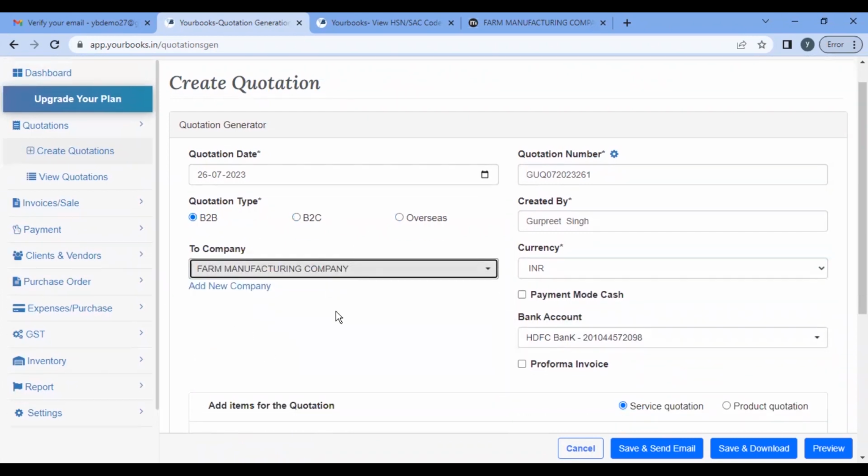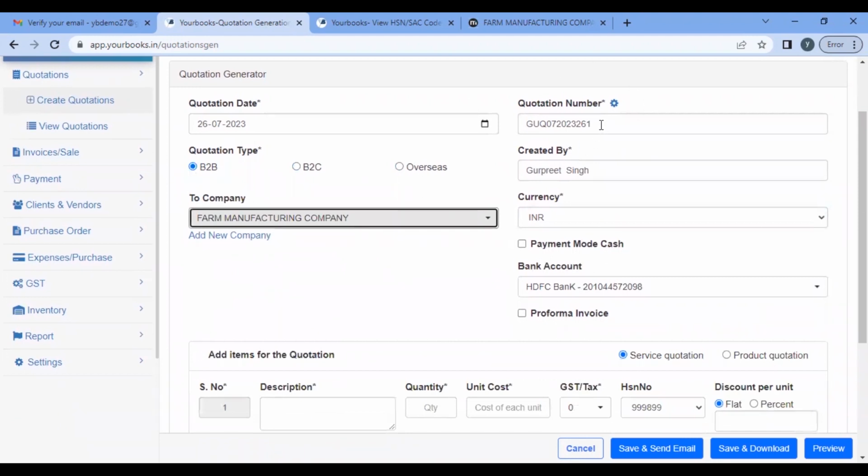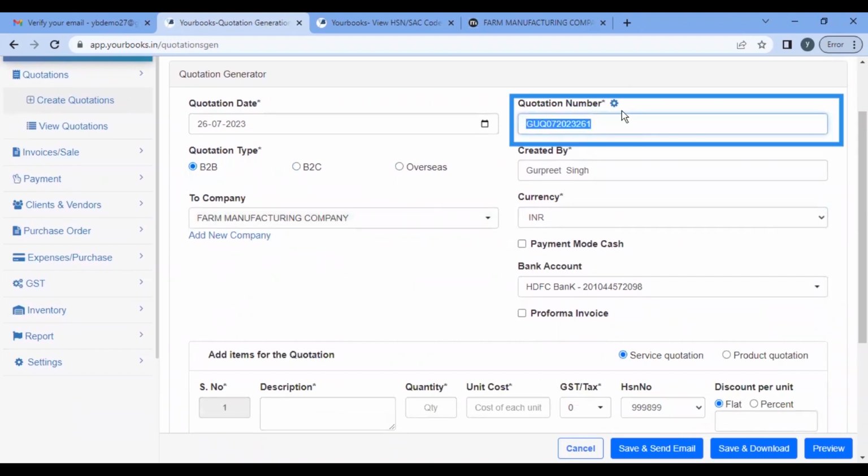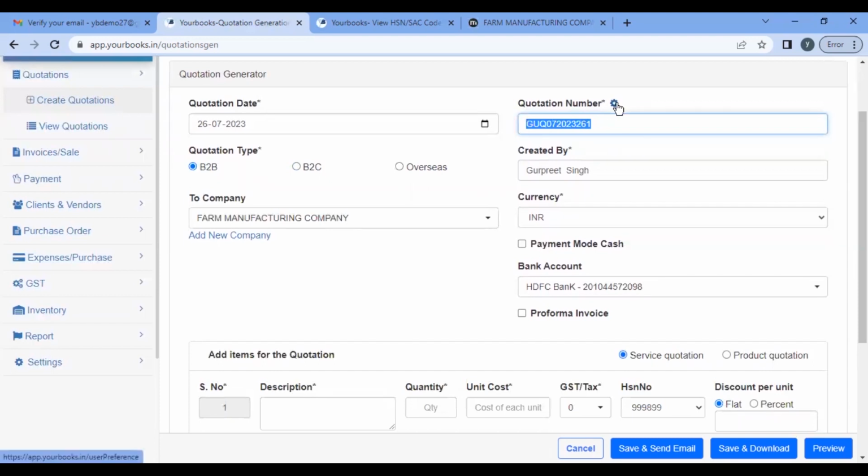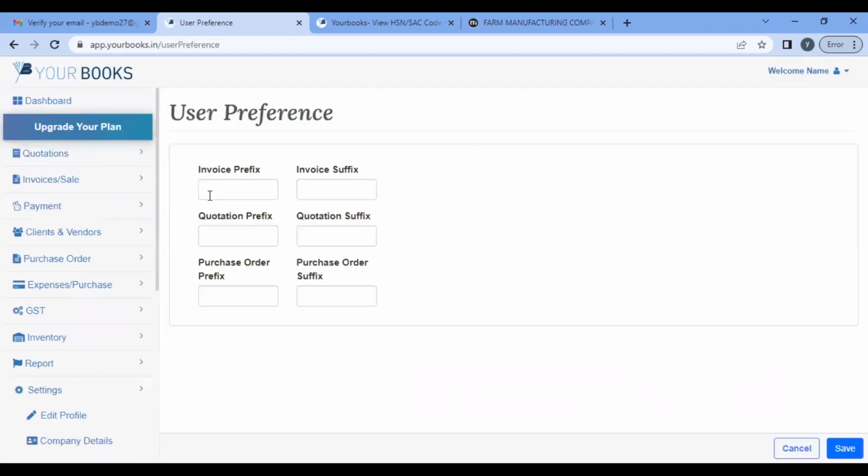So you've chosen the company. On the right side, you will see the quotation number, which can be modified. Right now, it has its own format as per the system defined. What you can do is go here, and let's say you want your brand name's first two letters as a prefix. I will hit save.